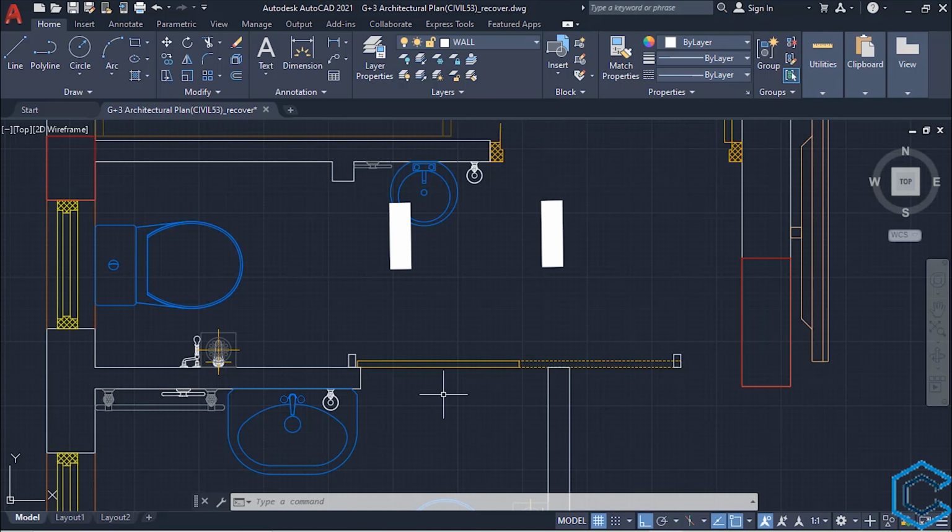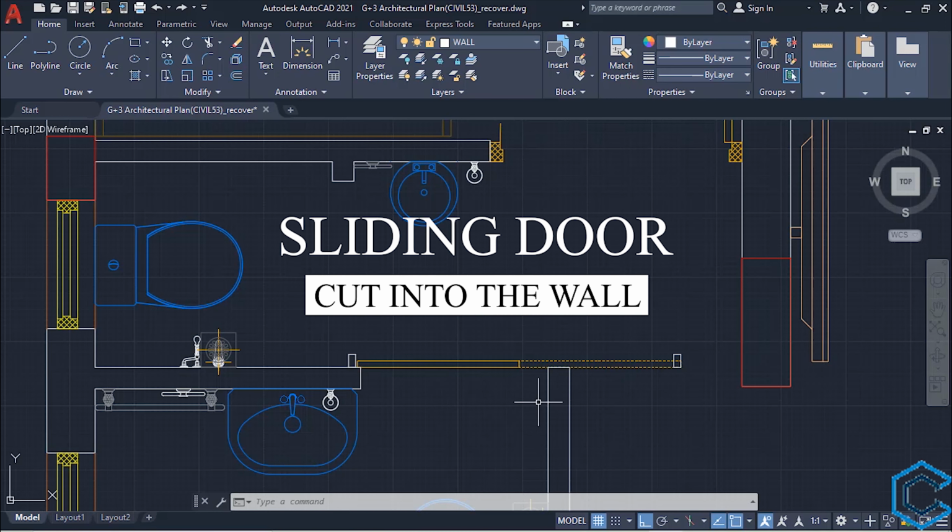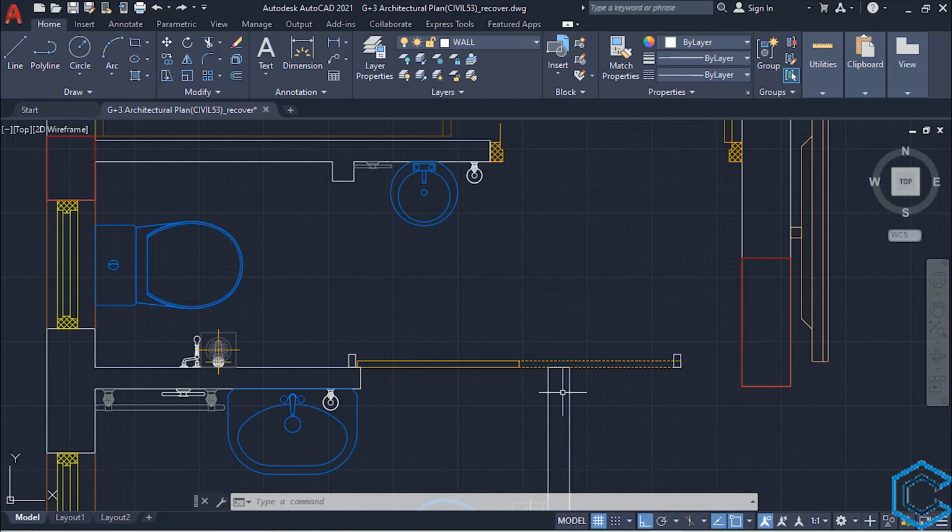Now let's try the sliding door with cut into the wall. On this side, we cannot cut into the wall because the void length inside the wall should be 2 feet 6 inches. And since we don't have enough space on this side, we cannot provide the cut on this side. So we will try it on the other side, this one.